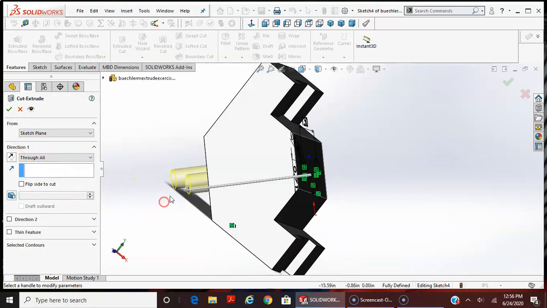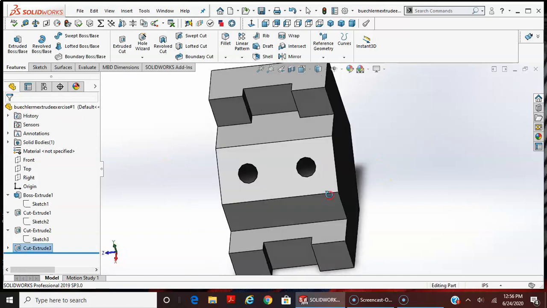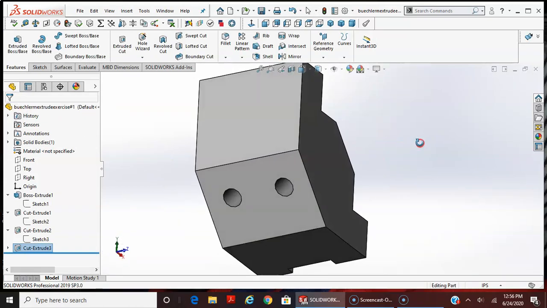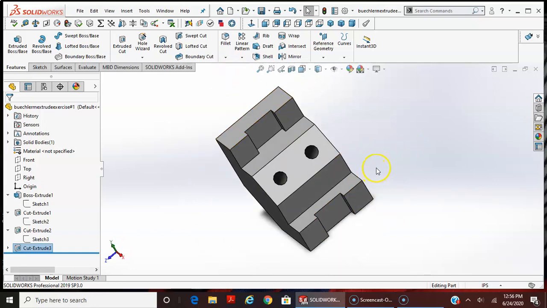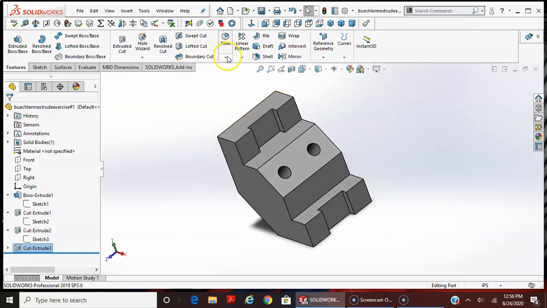And for the direction, I can just do a through all. Even though it shows the preview, it goes all the way down to this bottom edge of the extrusion. I'm going to say yes. And this looks great. The last thing on this part is the chamfers.